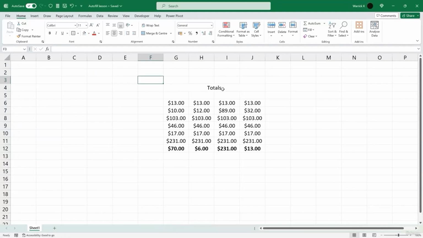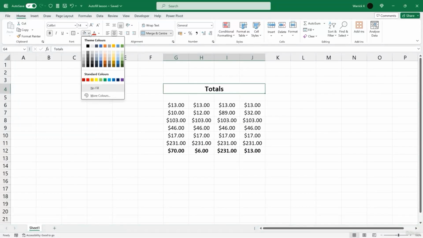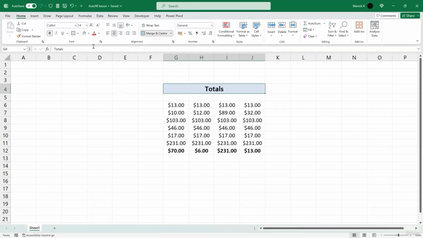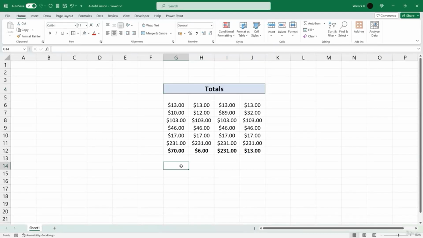I'll click off and then back on. And then I'm just going to apply some basic font settings. So that would just be upscaling the font size by 2 points. I'll make it bold. Then I'll come to the fill color. And I'll just choose this light blue color here. Then I'll apply a border of some kind. Let's go for outside borders. All right, well, that's our data there. Now we're going to move on to a small exercise.